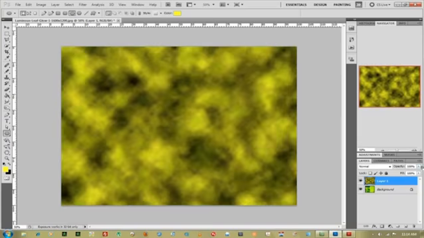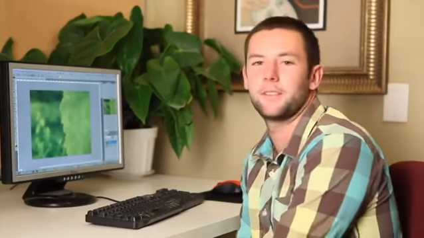If you bring it back up, the clouds come back in. And that's pretty much how you adjust the transparency.